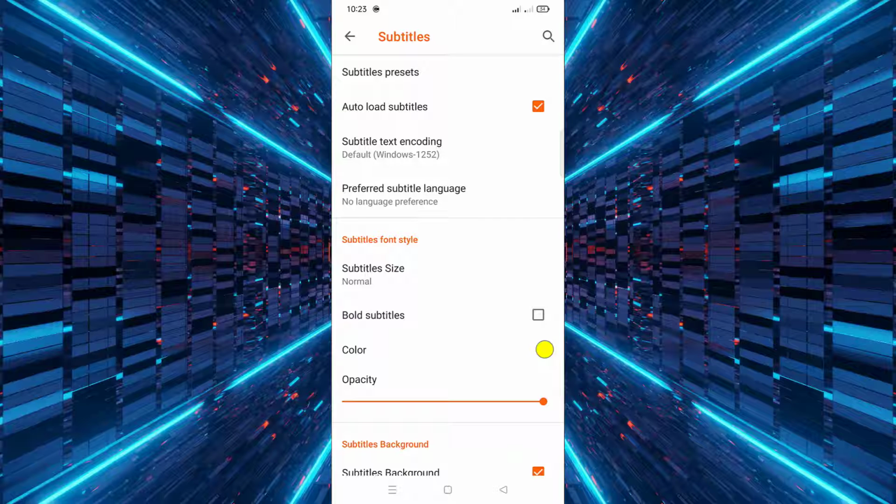And that's how you change subtitle presets in VLC Mobile. It's quick and helps personalize your experience.